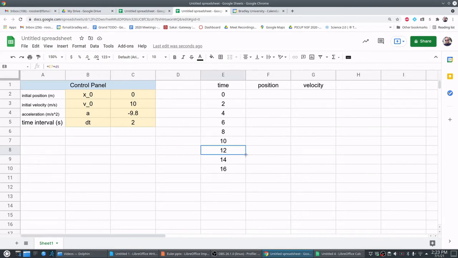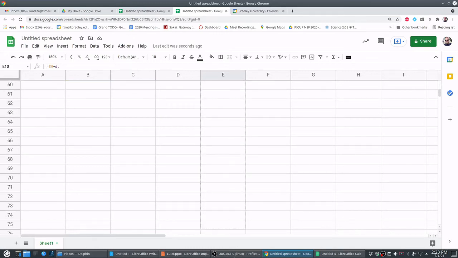Now, let's say I wanted more than just 16 seconds. Well, you can do the drag down. You can also just pick up where you left off. So hover over that little box, left click drag, and you can go thousands of values if you want. You may or may not need thousands of values, but if you need to, it can do it very easily.